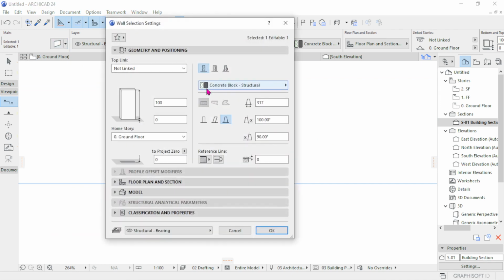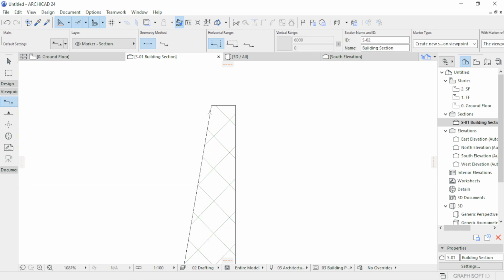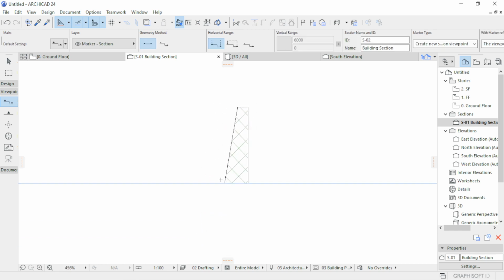Or I mean 1000, sorry, like that. So in that case, you are able to get a base, the top base, and a bottom face. So that is what we need to have. Yeah, so this is about the wall.